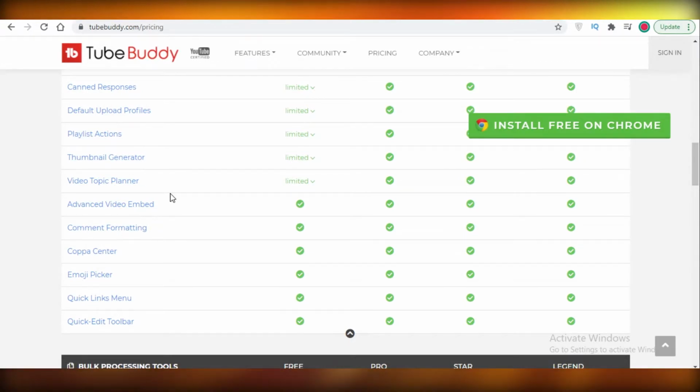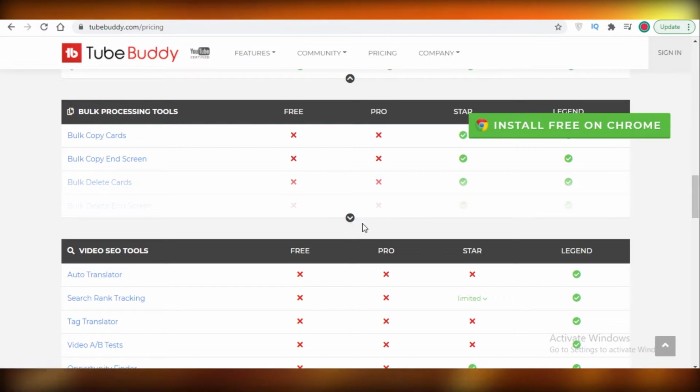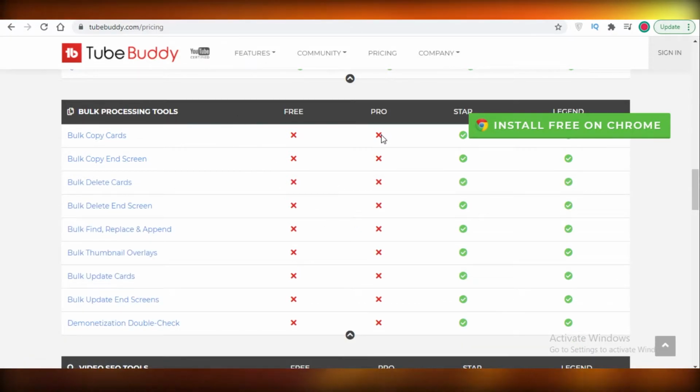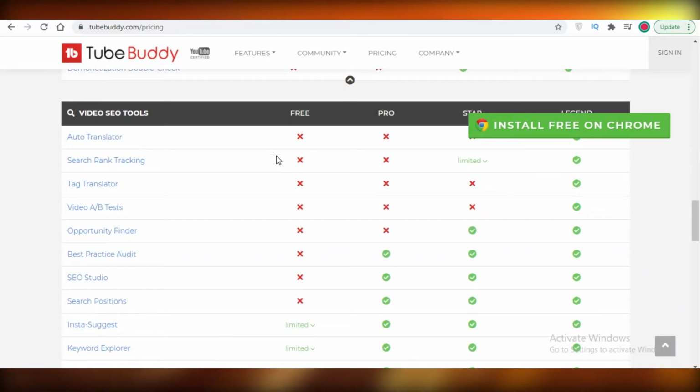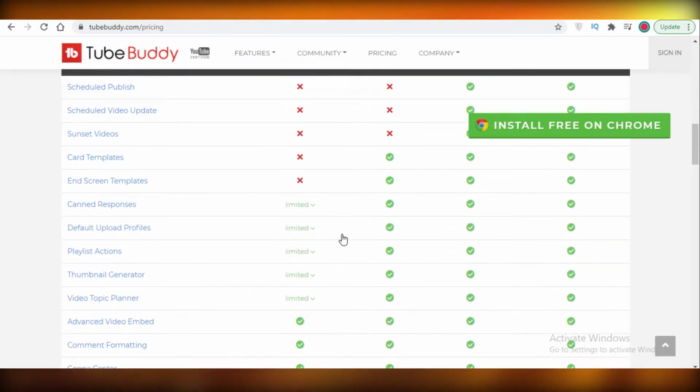and you cannot download a copy of the image that you create on this thumbnail generator. Now you have a video topic planner, you also have advanced video embedding, you have comment formatting, you have a COPPA center, you have an emoji picker, quick links menu, quick edit toolbar. Now you also get none of the bulk processing tools on the free version, and you don't even get that on the pro version of TubeBuddy, I'm sorry, the $9 a month version.